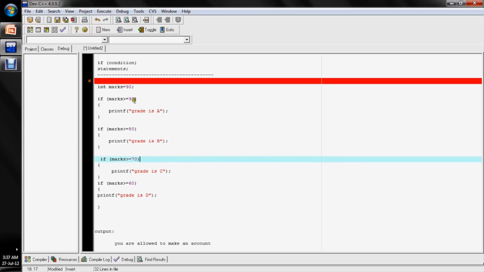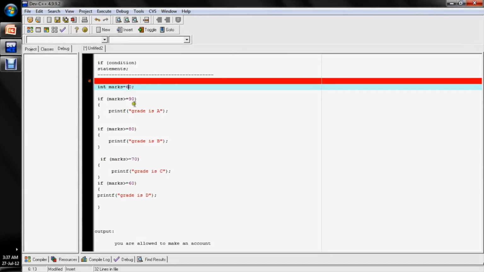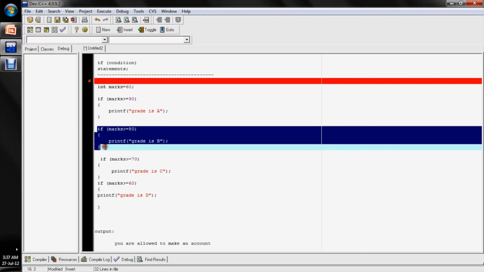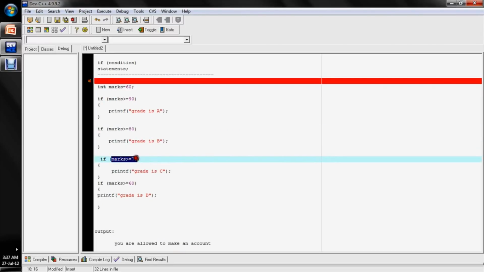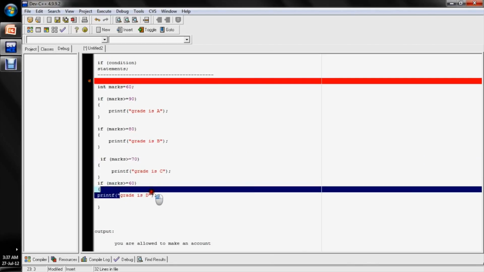Okay, this is the demonstration of this. If it is 60, the earlier ones will be skipped because they are wrong. This is wrong, so it will also be skipped. This is the right case. Grade is D.